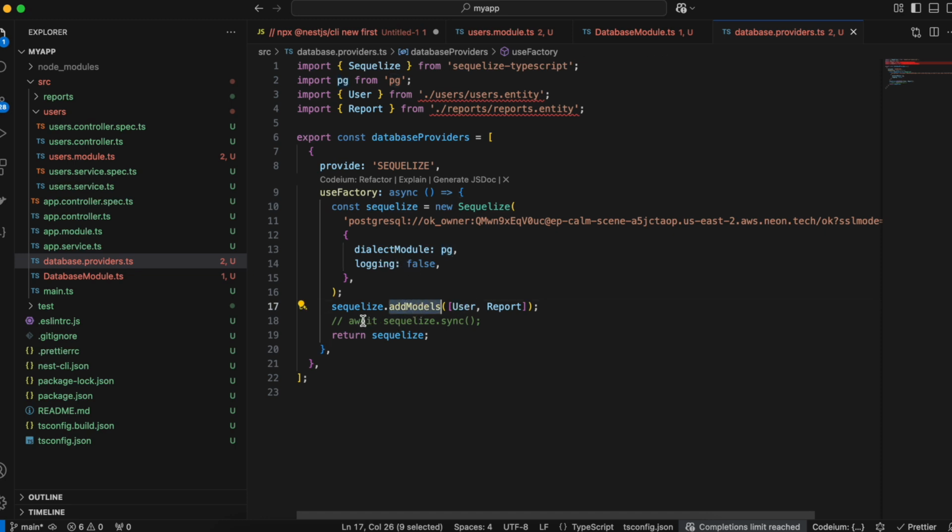Now I have set this as false. I have commented this out because I don't want to create a table from Sequelize. I will just create a table using the create table SQL query. That's why I have commented this out. This sync method will basically create a table automatically if the table is not present. That's why I don't want this, and here I am just returning Sequelize.